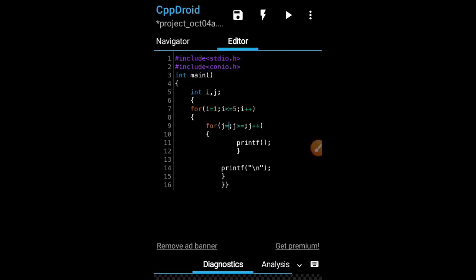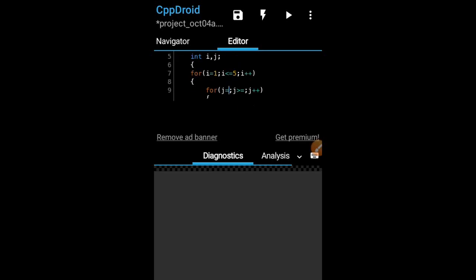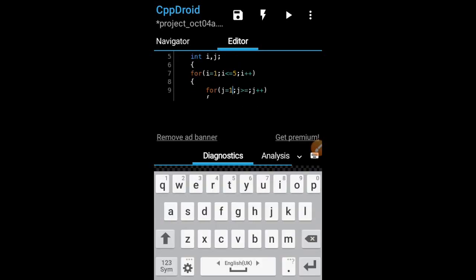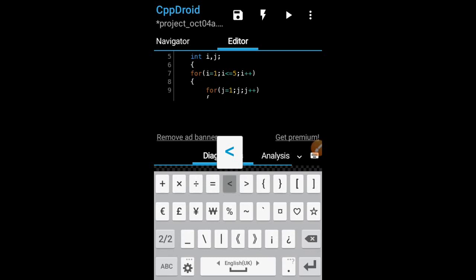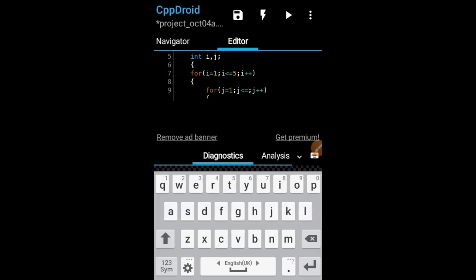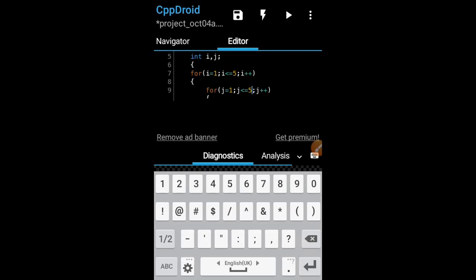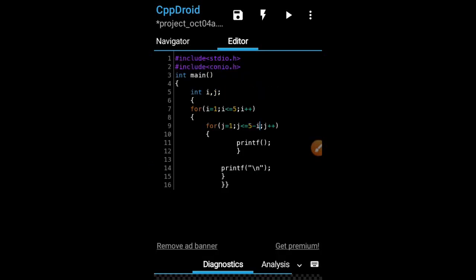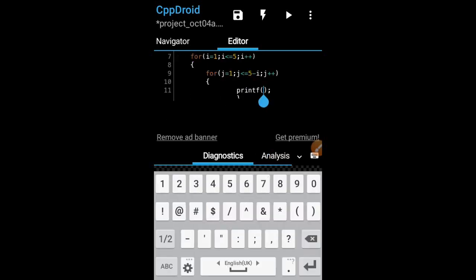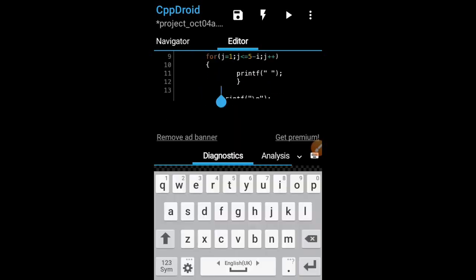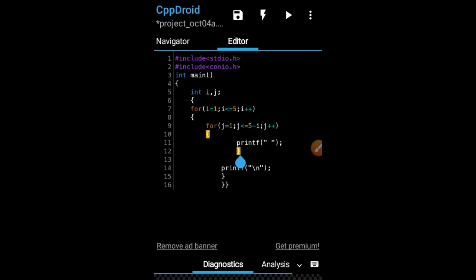Maintain from 1 to 5 because rows are 1 to 5. And for the j value I have to write 1, and for this I have to write 5 minus I. Why? Because first when the value of I equals 1, then j equals 5 minus 1 equals 4. Then it will print 4 spaces first. After that we have to print the static.